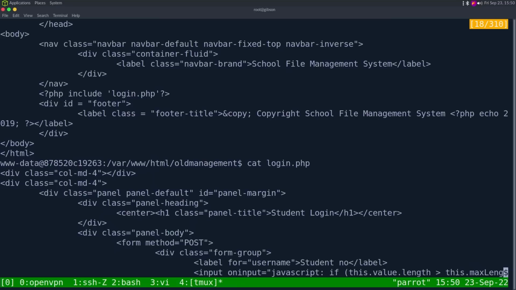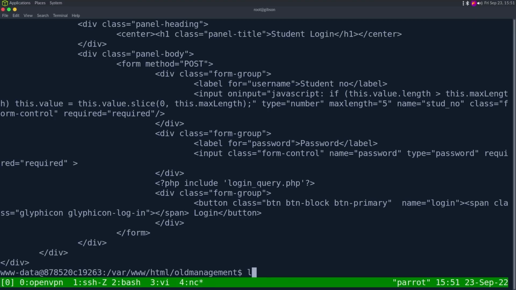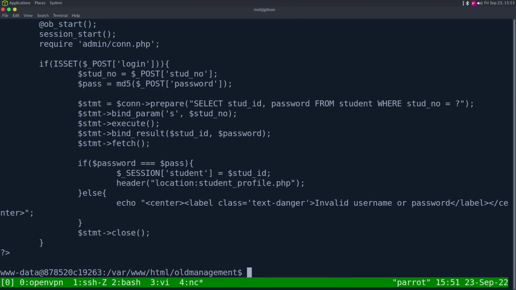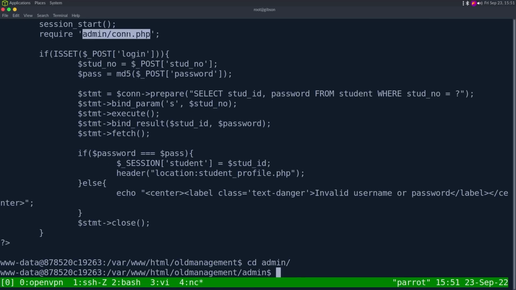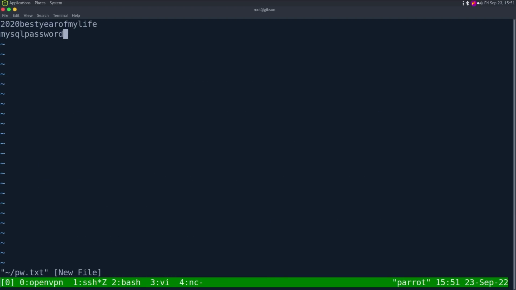Let's see. Or maybe it's in login query. There's no less. login_query.php. Finally, there's a directory called admin, and it's con.php. And we can see it's MySQL password, which I think is the password we already had. It is. So we only have 2 new passwords here.